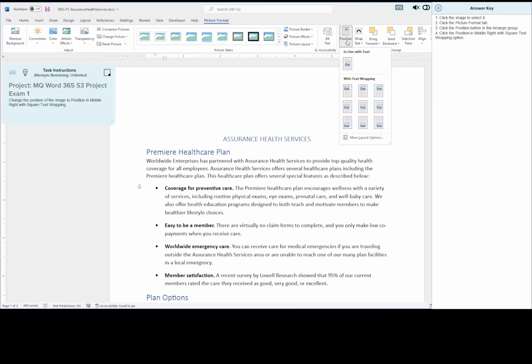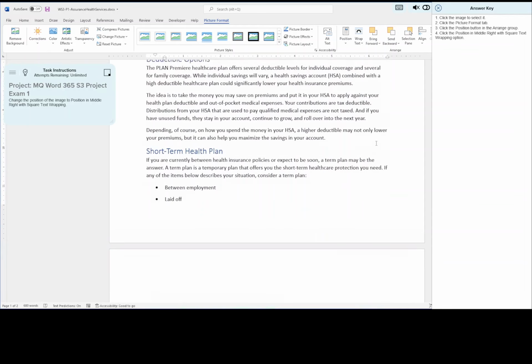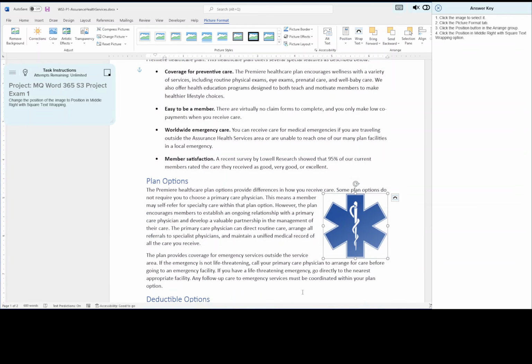Ooh, I think I might have clicked the wrong one. Maybe I clicked the right one, but it kind of puts it right in the middle of the page. It wraps that text around it. Wonderful. I'll hit my save key there, and I'll close that answer key, and we'll choose next.